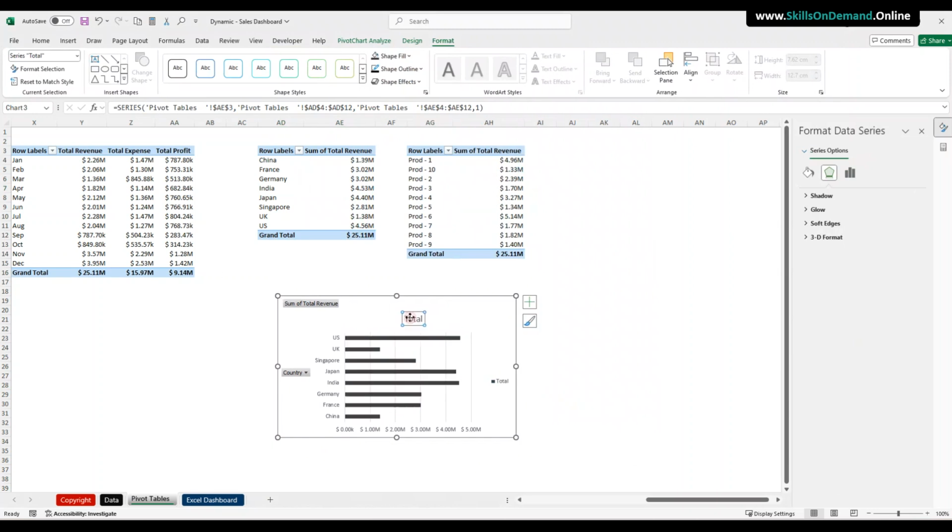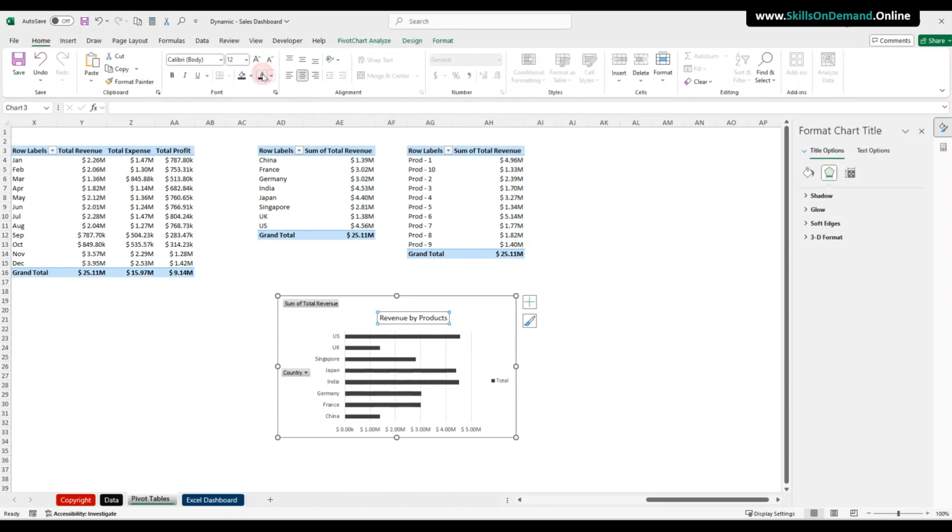Add the title as Revenue by Products. Font style will be Calibri. Adjust the font size. Make it bold. Add a shape outline and a shadow effect to the bars and overall chart.